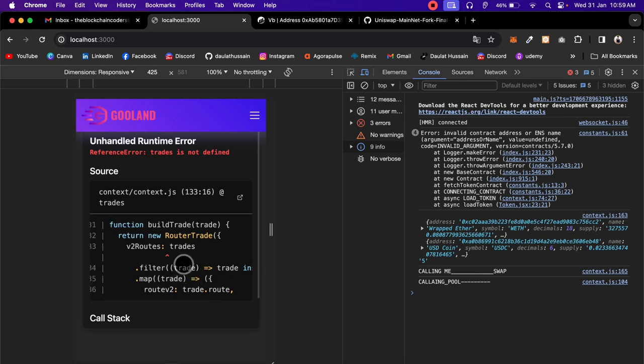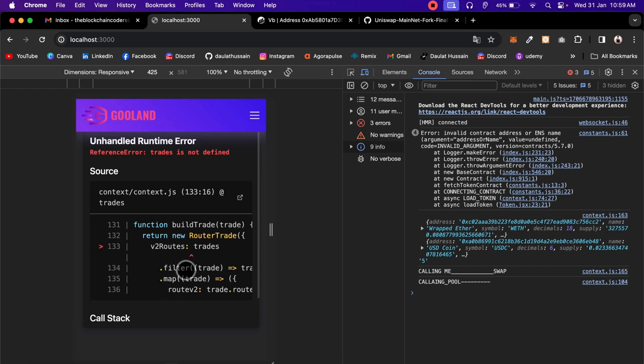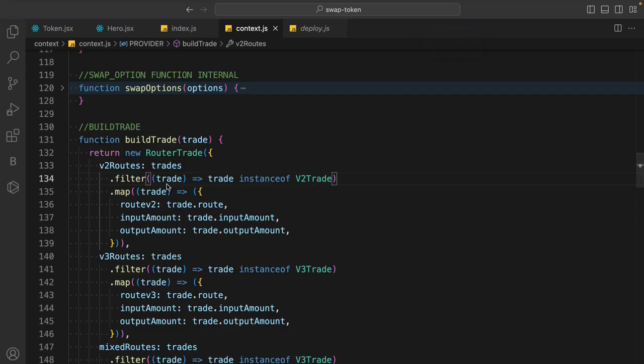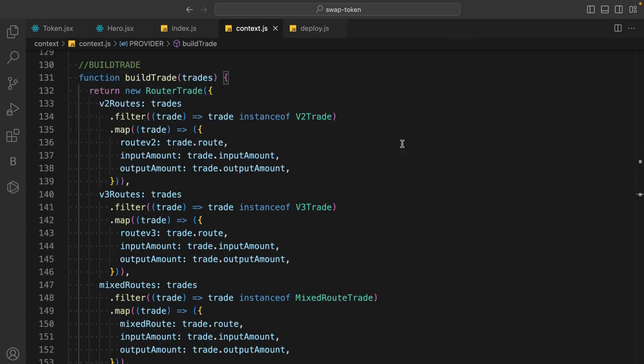3. So slowly we are improving. It's happening in line 133 in the build trade function. This is the one, a simple spelling mistake, S. Here we have to pass S because that's what we are receiving. So things are looking fine. I don't know what exactly went wrong. I stopped the application and restarted, and everything looked good.